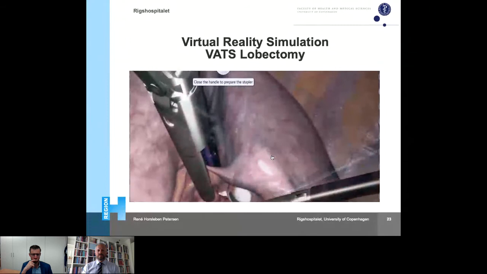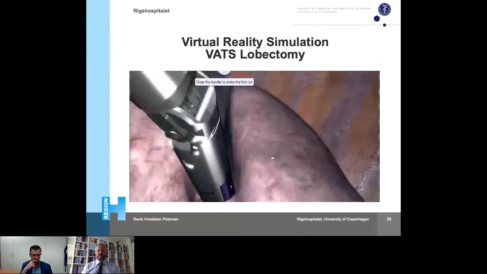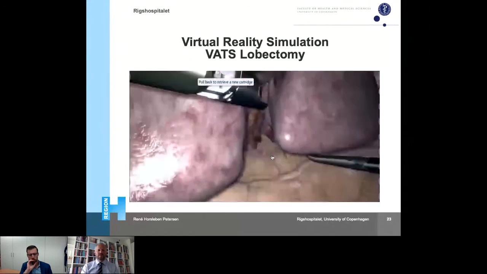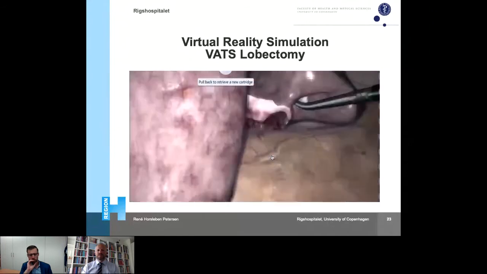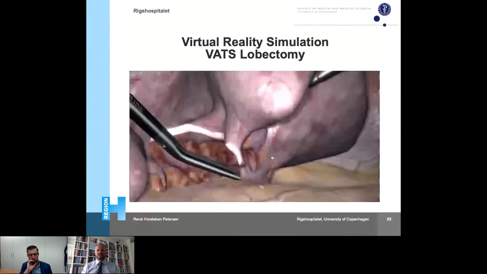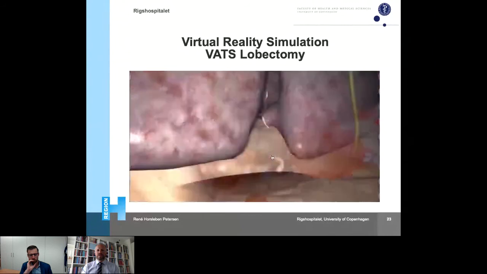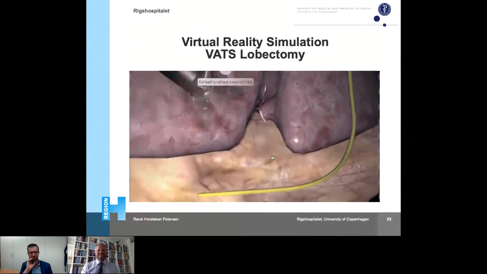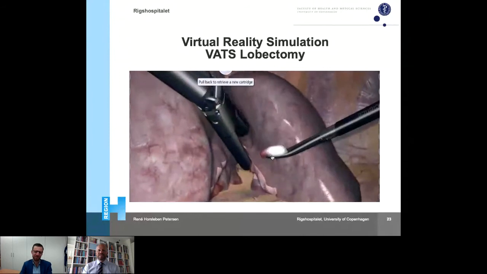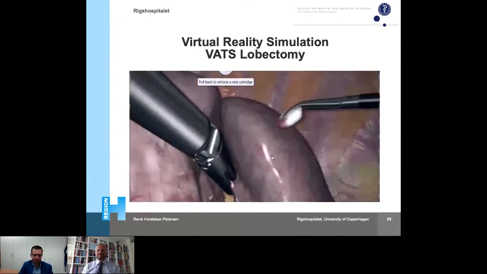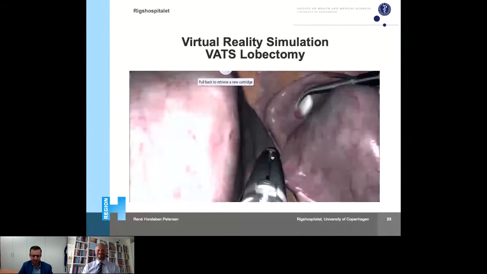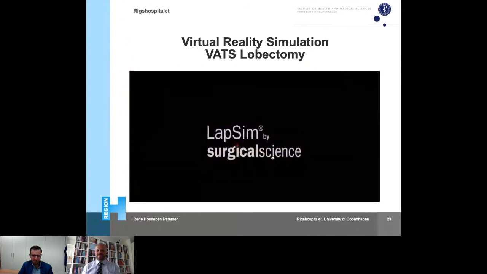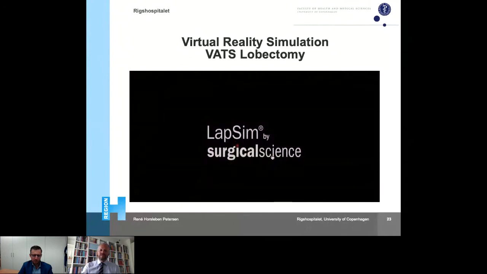The fissure, the horizontal fissure, is divided using a purple cartridge. And there you see, if you make mistakes, it is obvious. And nice simulation. And so the rest of the tissue is divided and the lobe is removed.